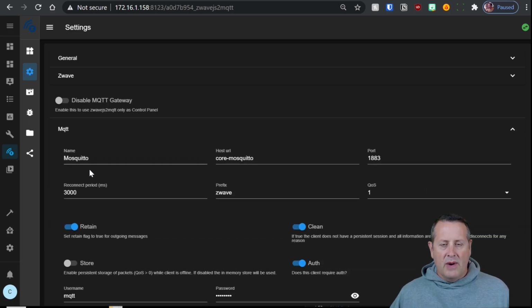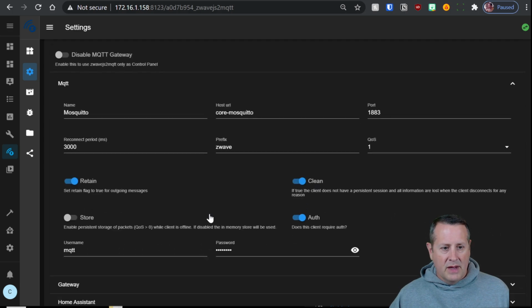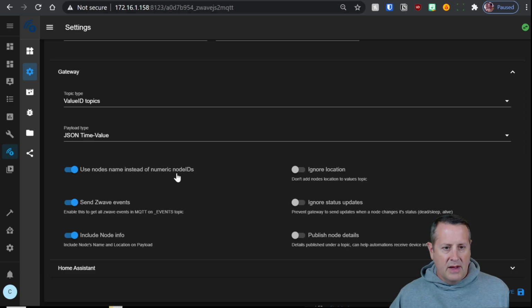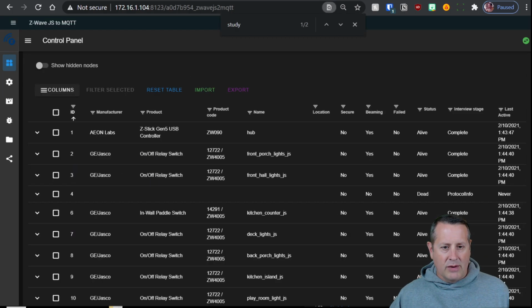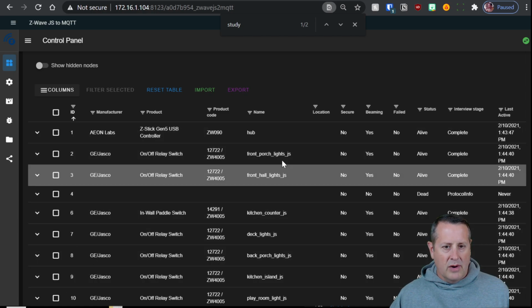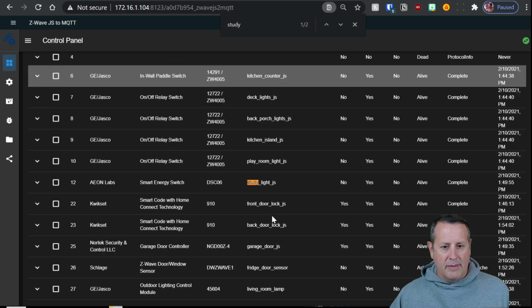MQTT, if you have the Mosquitto broker installed on the device that you're running this on, it should just work fine. It gives you a prefix of Z-Wave, so your topic starts with Z-Wave. You can come down here under the gateway and change some values. So do you want to use the node name instead of the numeric ID? You're going to send this as part of the topic.